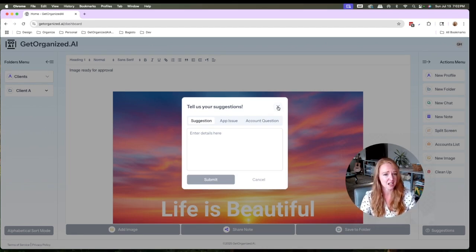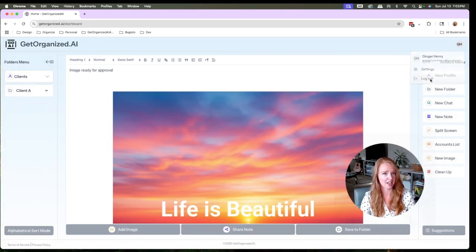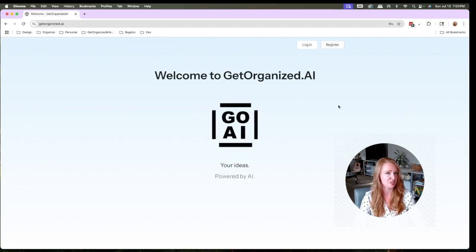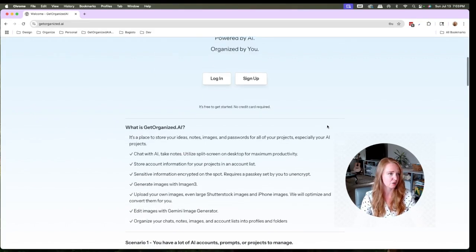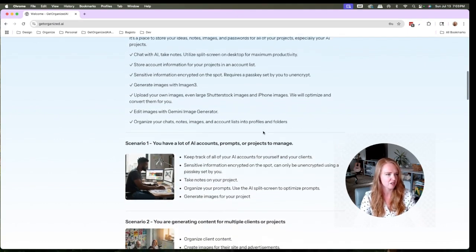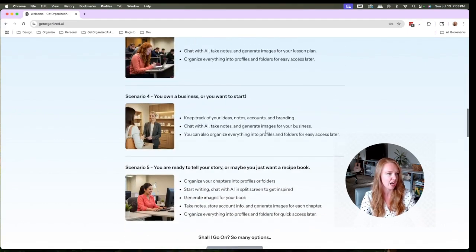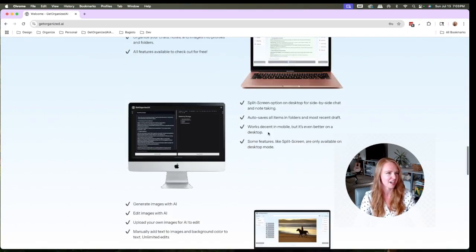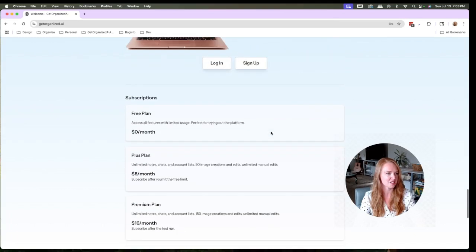So it's free to sign up. We will go ahead and go to the main welcome screen really quick and go through basically everything that we had originally gone through. There's a few more details.